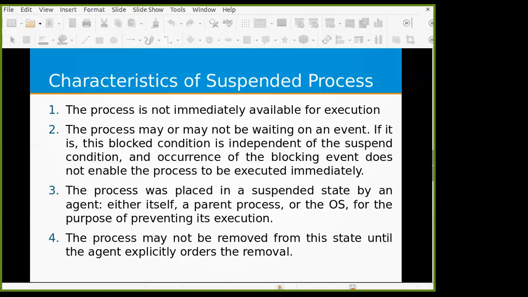Now, what are the characteristics of the suspended processes? Okay, so let us go through these few points regarding this suspended process. The process is not immediately available for execution. First of all, the suspended process is not immediately available for execution. Why? Because it is in the secondary memory. The process may or may not be waiting on an event.